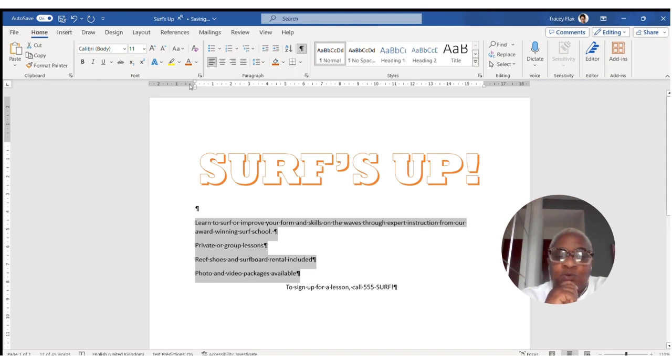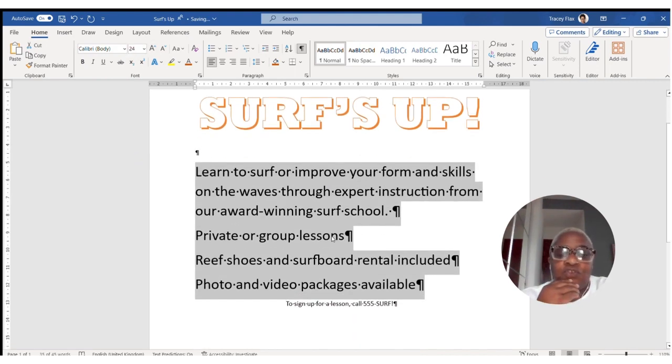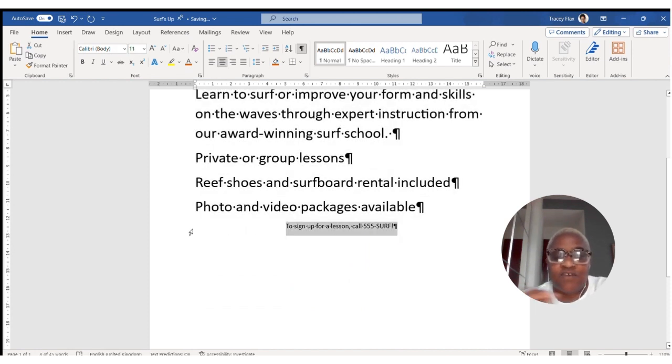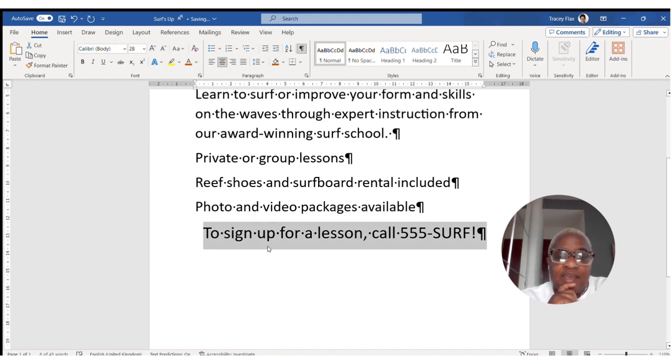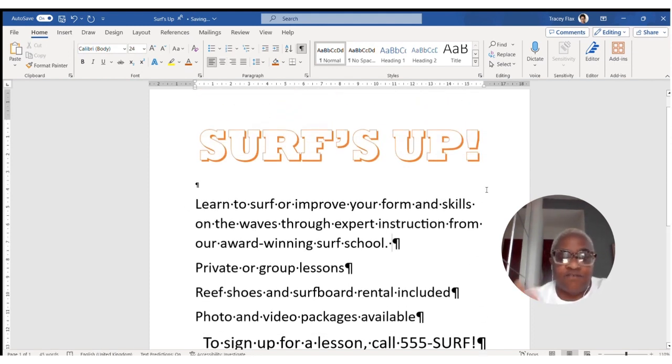And I'm now changing the font size of the body to 24. And I'm going to change the font size of the call to action, and that is going to be changed to 28. But all of the font except Surf's Up has remained Calibri. So Surf's Up is Rockwell Extra Bold because that's the big headline. All of the rest of the content is Calibri.